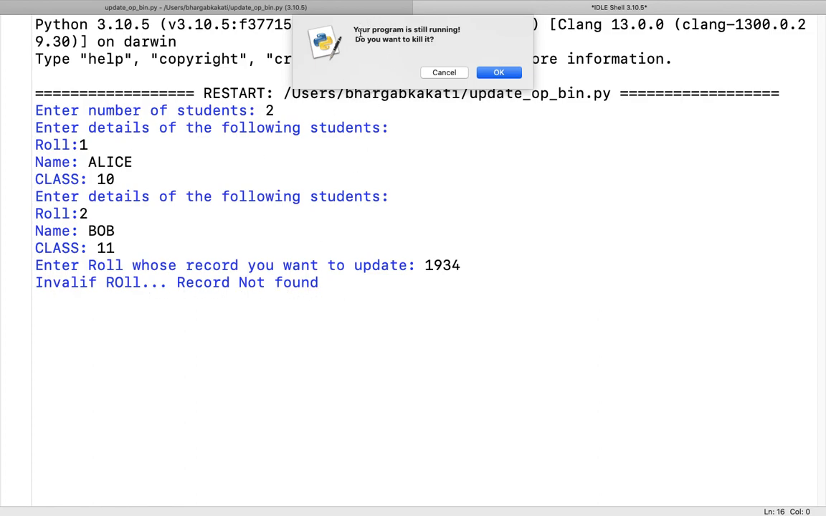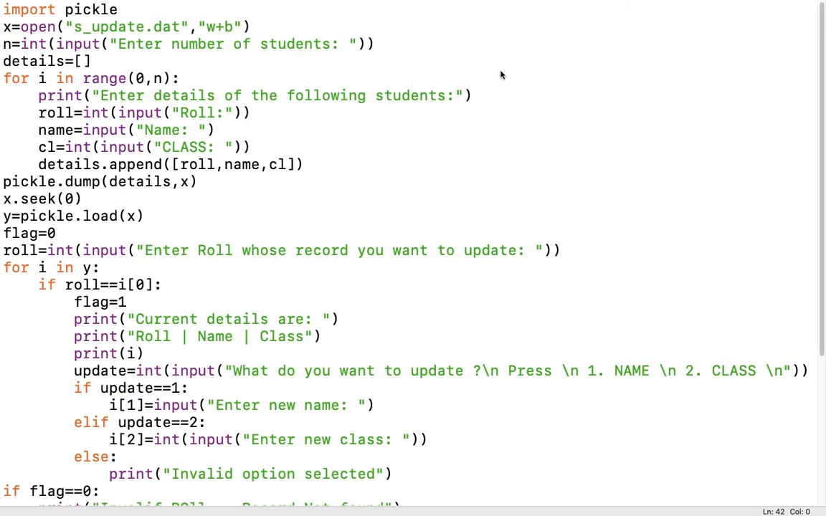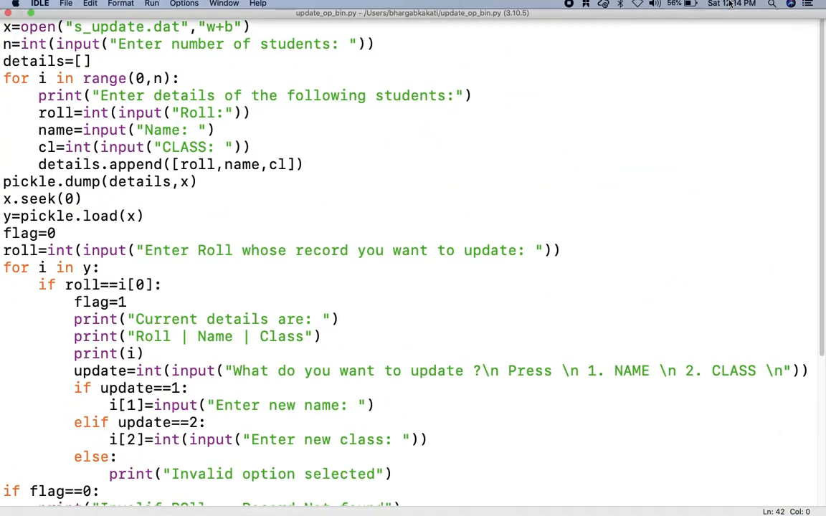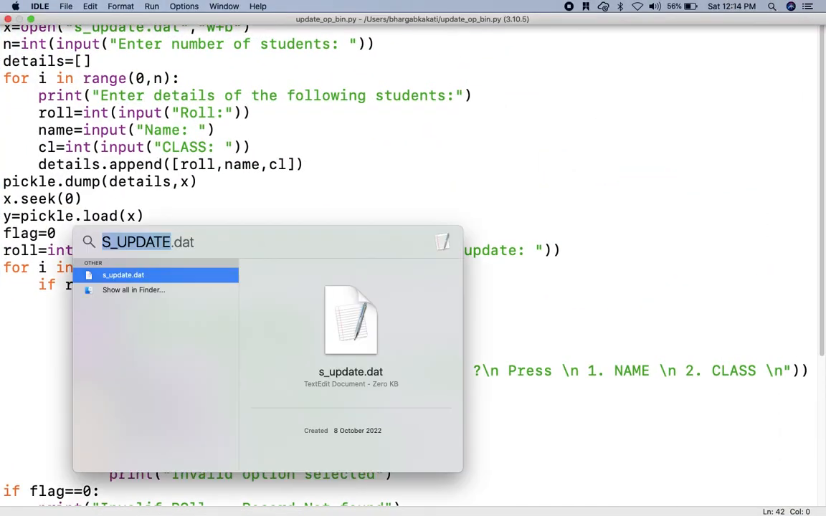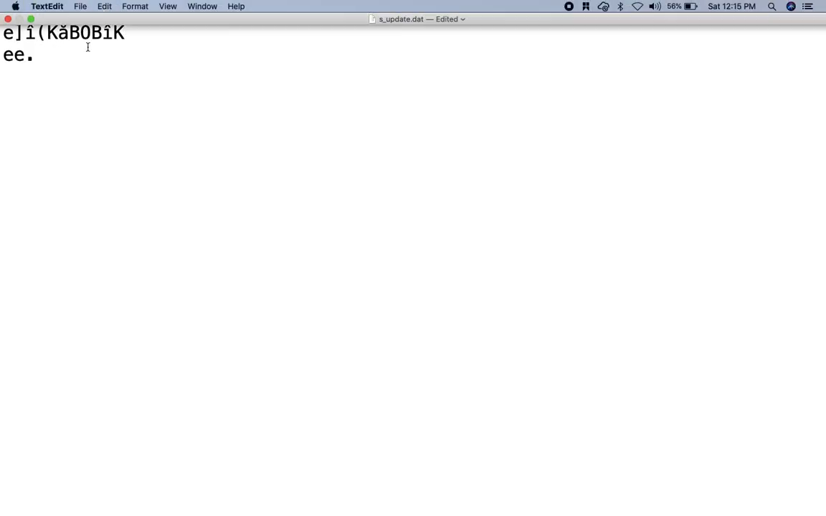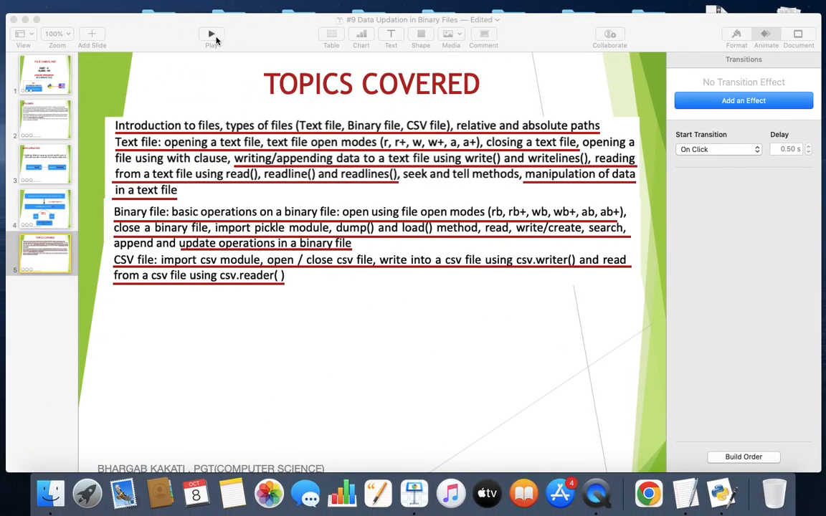So there it is coming that your program is still running. Do you want to kill it? Why has this instruction come? Because in the code I have given a function called exit function. This exit function will be triggered if I enter an invalid roll number. So I'll just press OK here. Okay, so in this way I can update a record in a binary file. So this is the binary file. Here of course it is in an unreadable format because it is a binary file. So I hope that the update operation is clear to you.